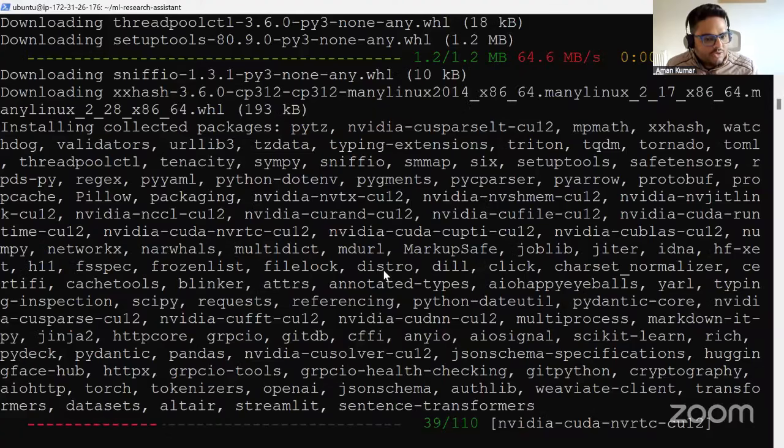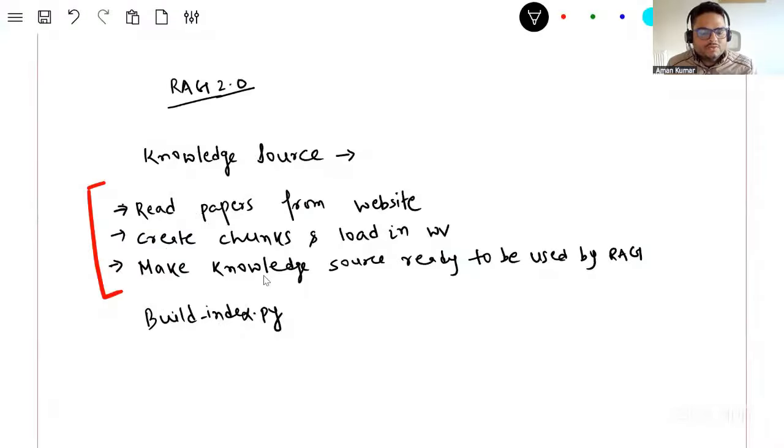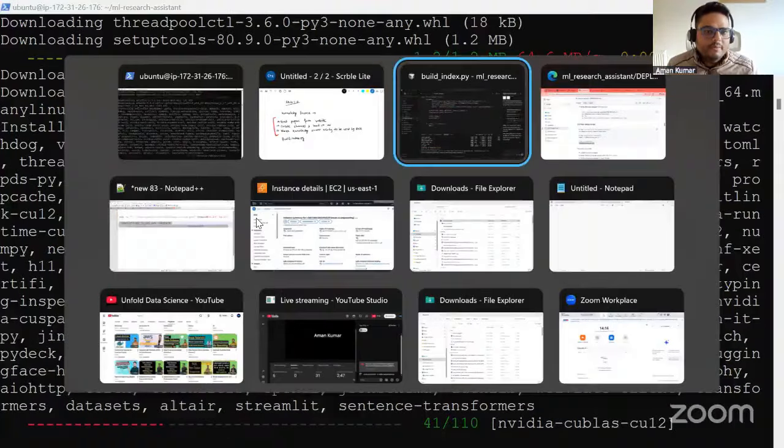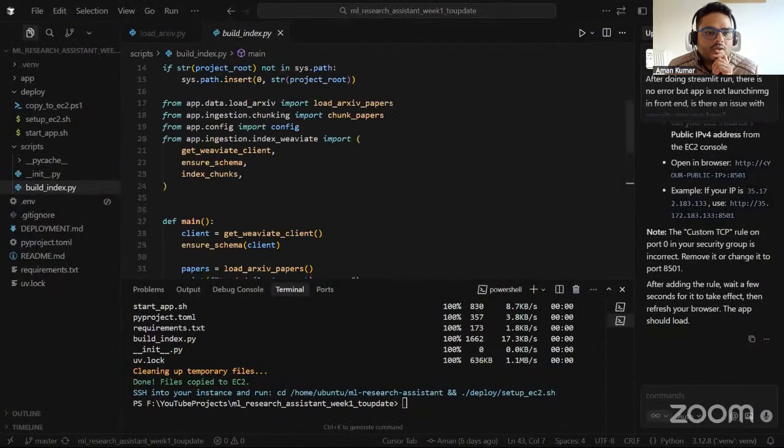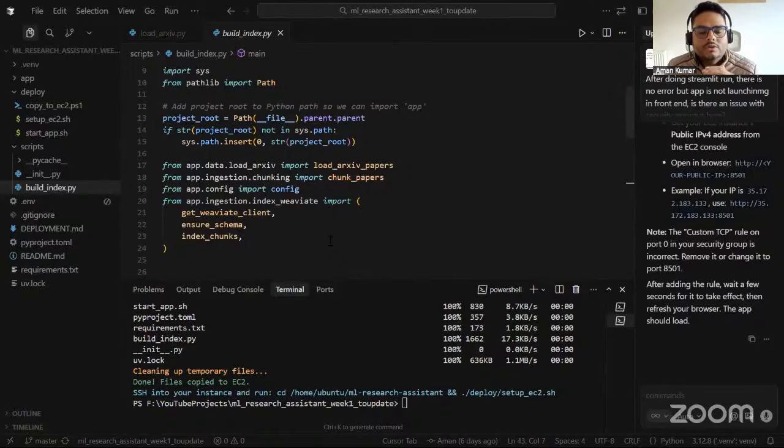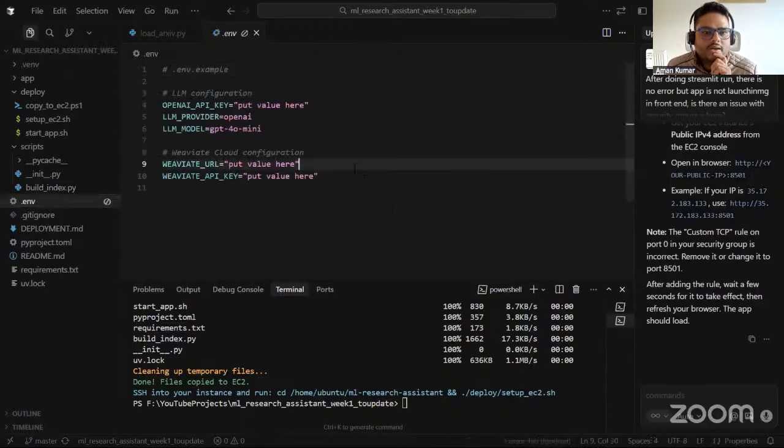And one more thing I want to tell you. So these three things, read paper, create chunks, will happen through build_index.py. But build index will need two things. One is your VB8 URL and VB8 key that we discussed in part 2 of this AI engineering series, and your OpenAI key. So if you see this .env file, I have intentionally not put anything here. Put value here, OpenAI, GPT-4o mini.